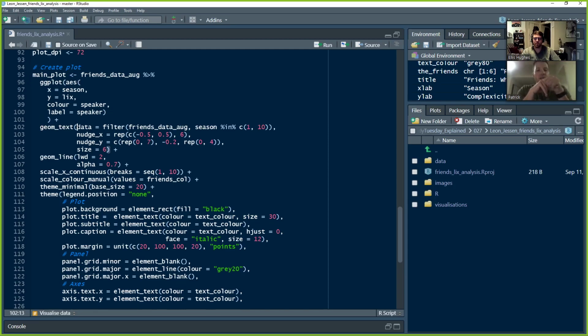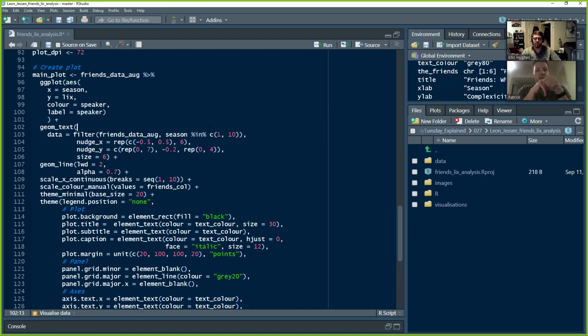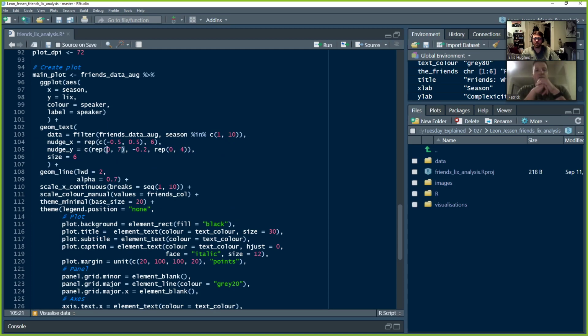So the data is the friends data. The seasons are 1 through 10. And he's going to use these little nudge arguments within that geom text function. And that's just going to nudge the speaker name a little bit up and down on the X and Y axis so that they're not overlaying the line or something like that.